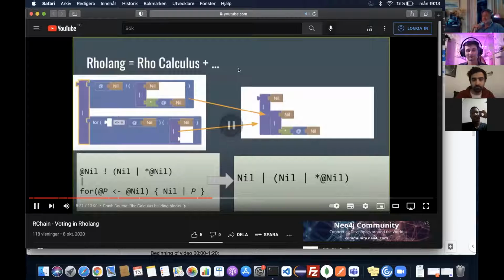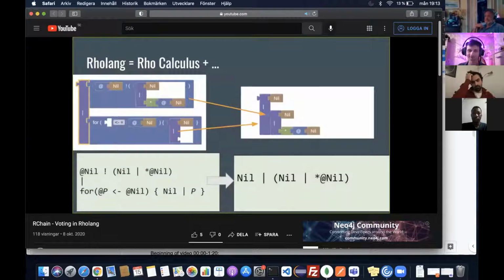All right, so rholang. Should we watch the complete? Yeah, watch it until it's done, till it ends. Rholang is rho calculus plus this and that and the other thing. So let's just pause for a moment to look at the blocks on the top and the characters on the bottom, and boy, they look similar, don't they?